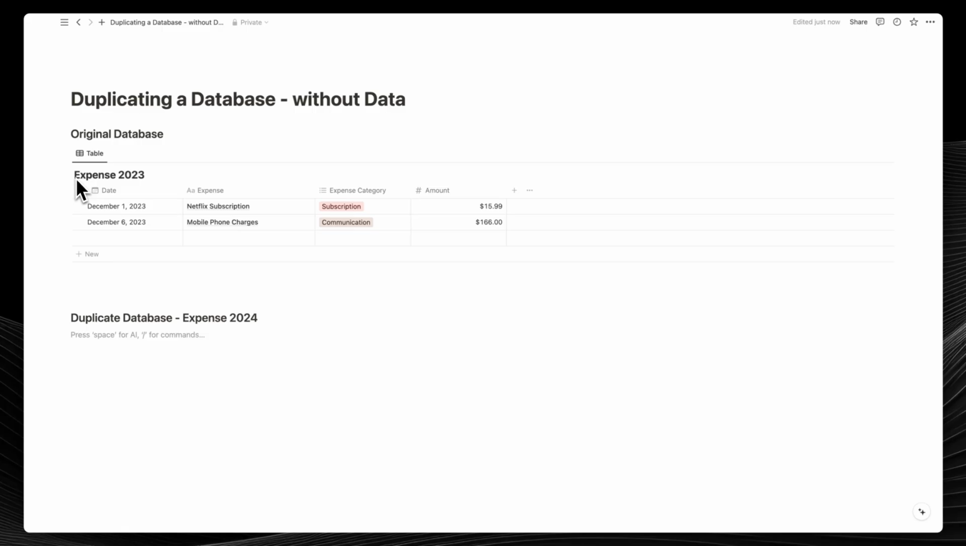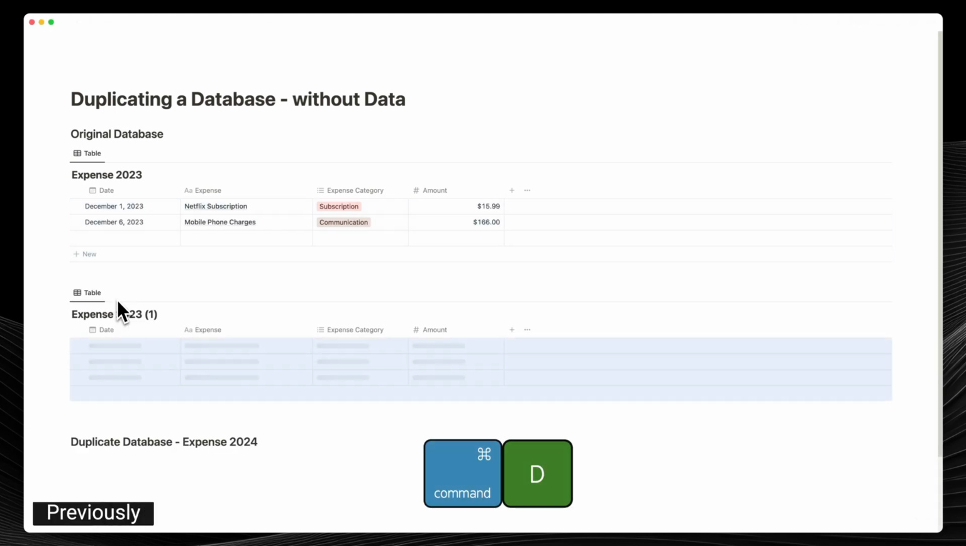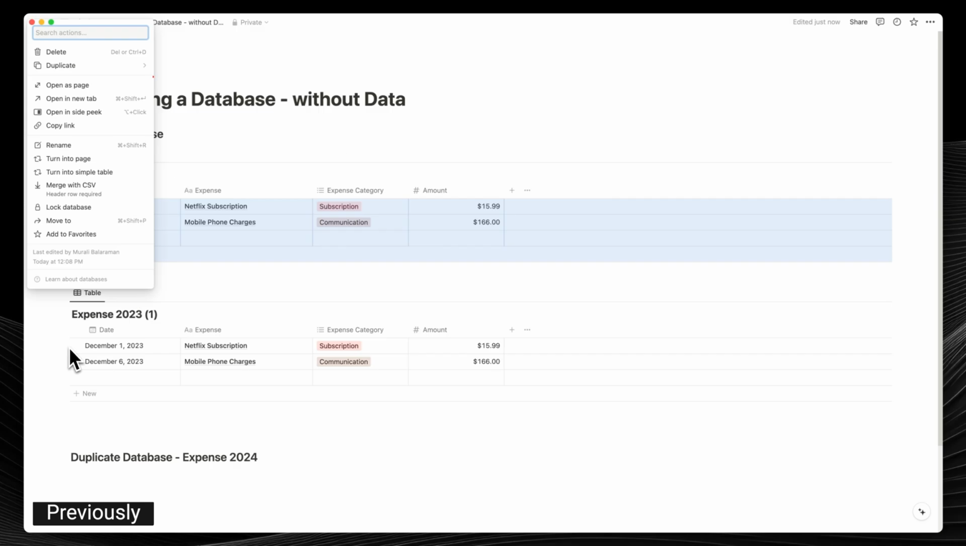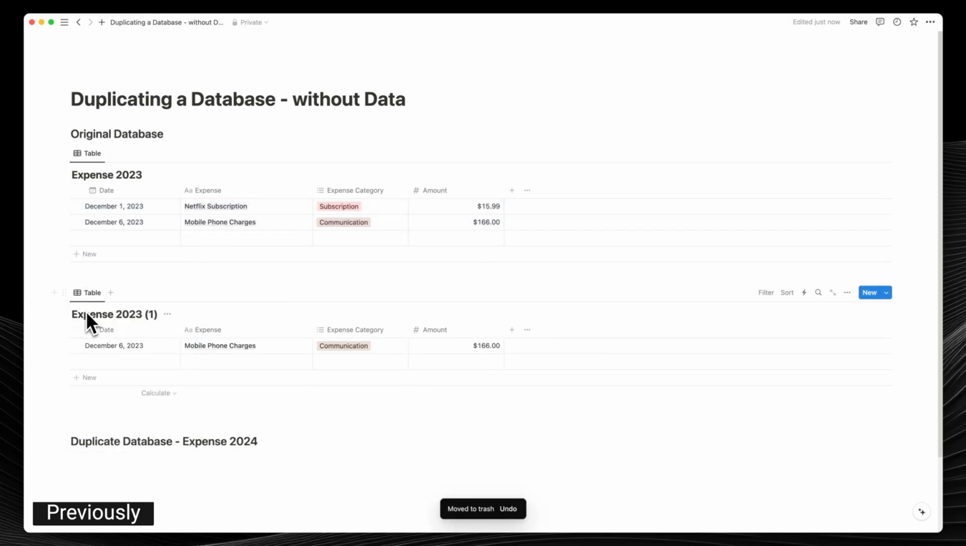Notion's strength lies in its databases. I often reuse databases that I have already created, but without the data. For example, when I want to copy a 2023 expenses database into 2024, it was earlier painful. Previously, the only way to do this was either to use the Command D shortcut or go to the 6 dots where the block is and click on it to bring up the duplicate option. Then I had to delete all the records in the existing database.